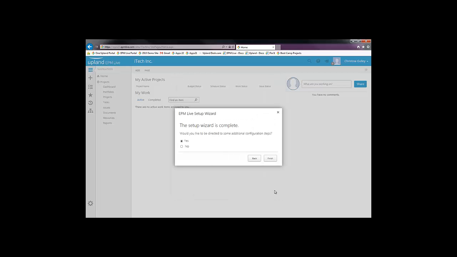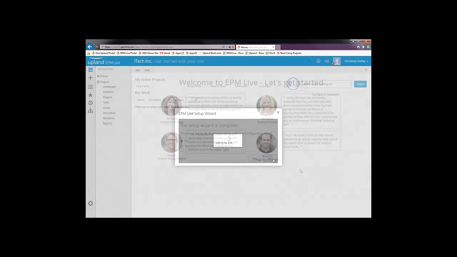Now the setup wizard is complete, but in order to completely finish it, I must click the Finish button. I have the option to be directed to another resource page with some additional configuration steps. I can leave that as yes, and then click Finished. Please note that the setup wizard may take up to a couple minutes to complete.